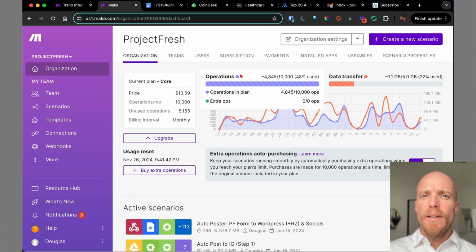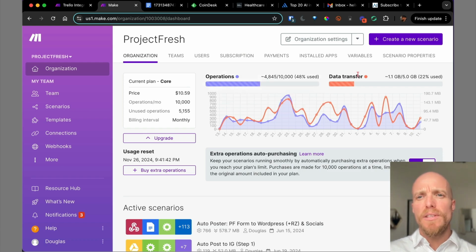Effectively, this is how many operations you are using. This is your data transfer. It's very unlikely you're going to hit the limits of either of these. You can even do a free plan and have up to two scenarios. I pay $10 a month, and I think I have unlimited, and as an AI agent automation agency, I very rarely, if ever, hit any limits here, which is pretty cool. They're very generous with their allotment.